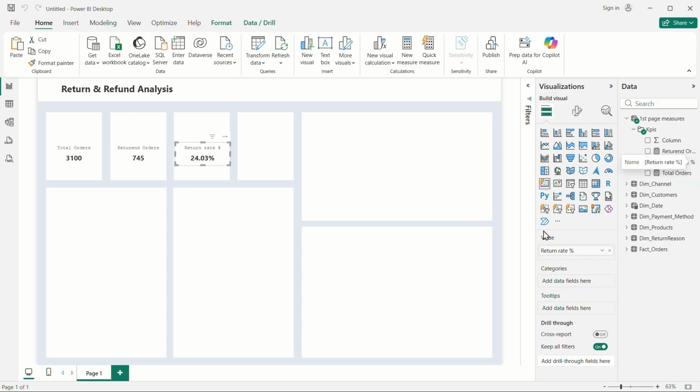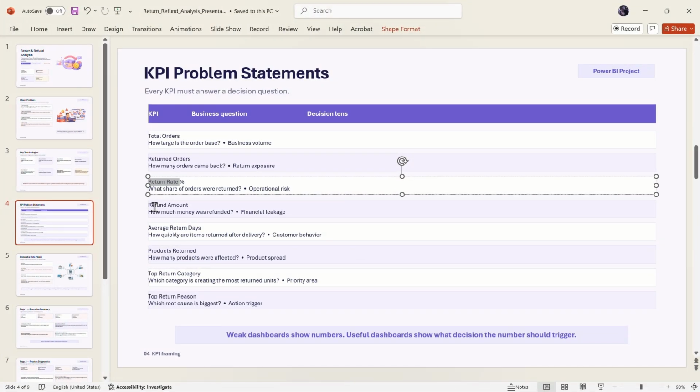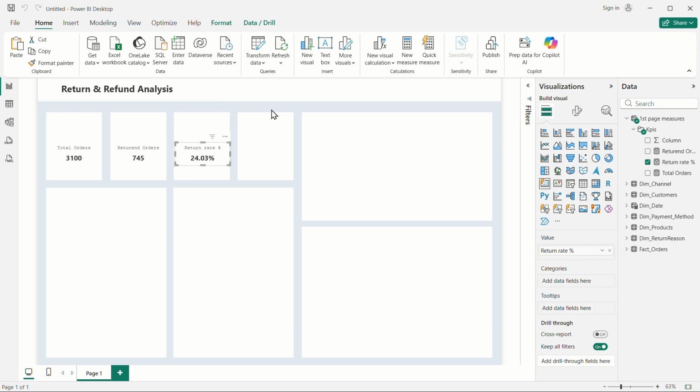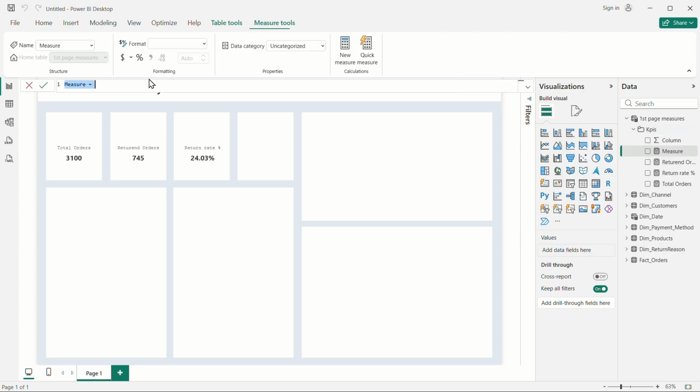And now we'll create a new measure. What do we want? We want to calculate the refund amount, meaning the amount that has been refunded. That is the loss of the company. So we'll click on this KPI and click on new measure, and name it as refund amount equal to. So we want to calculate the refund amount here.